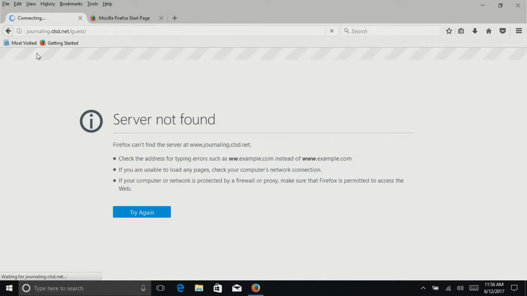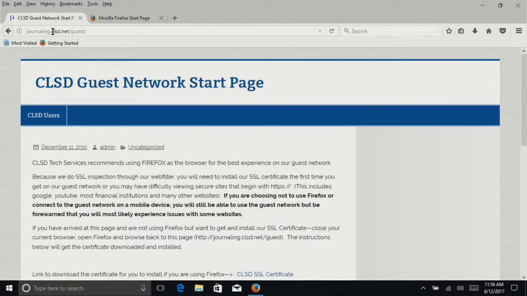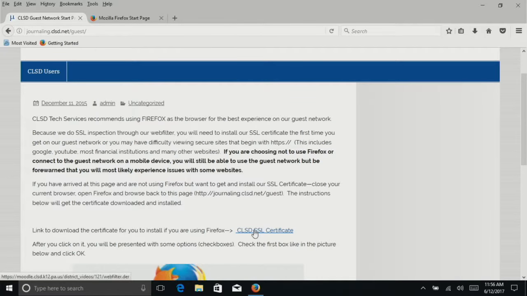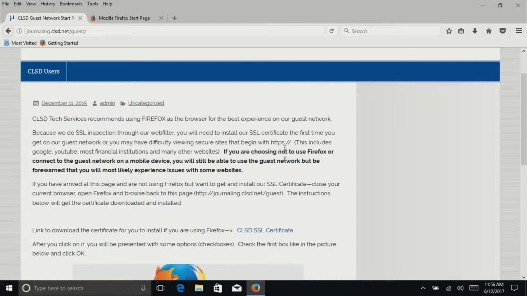So we'll go to http://whack-whack-journaling.clsd.net/guest. About halfway down the page, there's a link for the certificate. You want to click that and then trust this certificate authority to identify websites. It's the first checkbox. Click OK. So now we have that. So if we browse to an HTTPS website, we shouldn't have any trouble browsing.